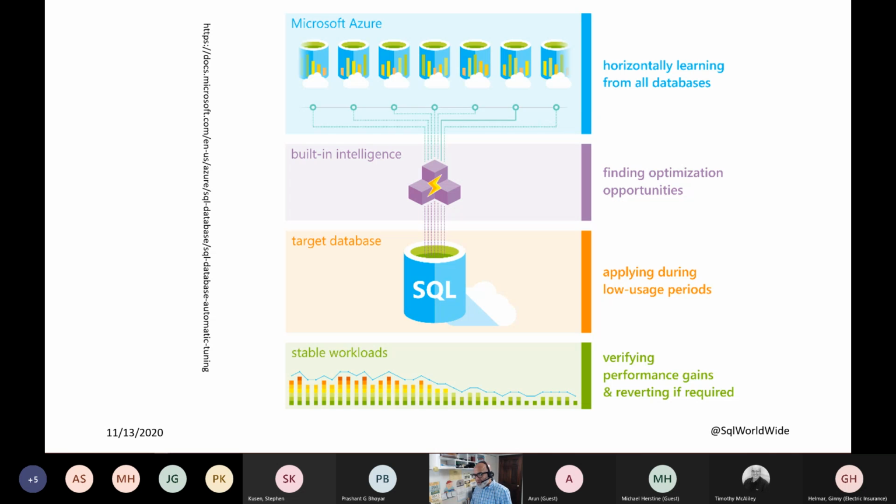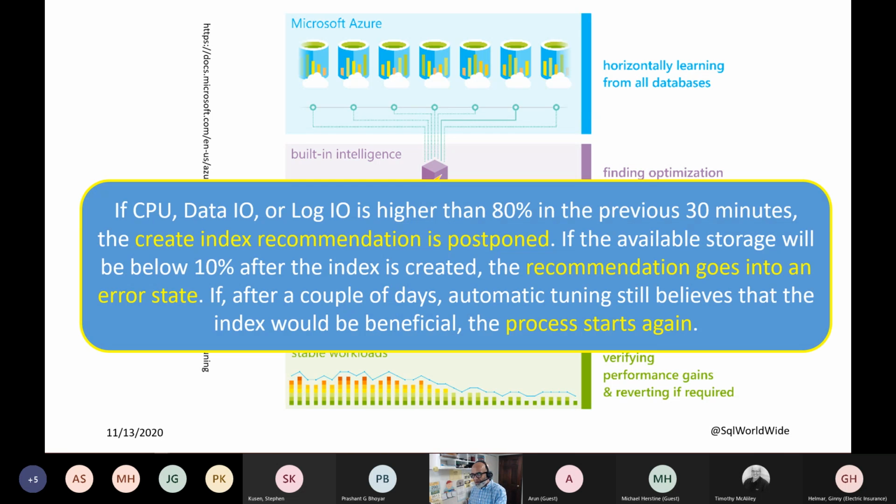So this is just a picture from Microsoft documentation, these are the 40 steps that it follows. It's learning and finding optimization opportunities, and whenever it identifies one, it deploys. And as you see, even if you say deploy my index, it doesn't just go and deploy, right? It looks at your current workload, looks at your free disk space, and based on that, it deploys, and then it does everything that we just talked about, verify and revert if required.